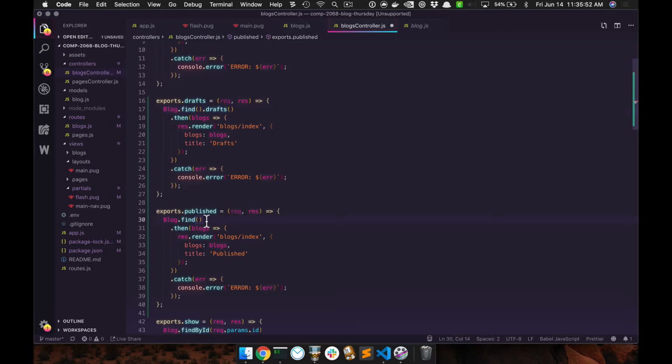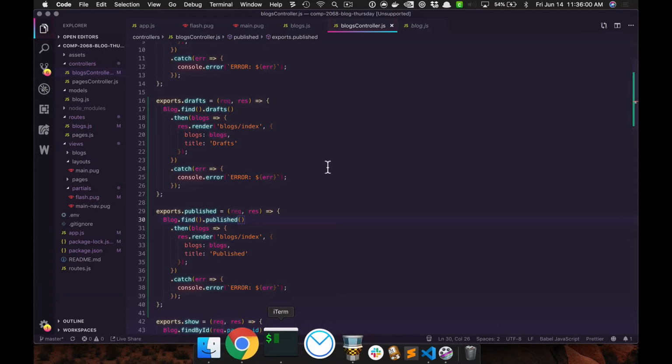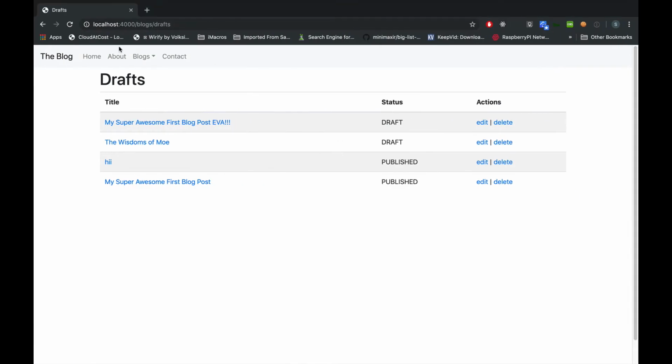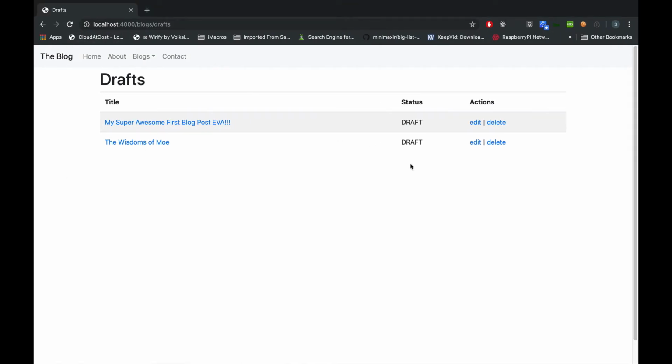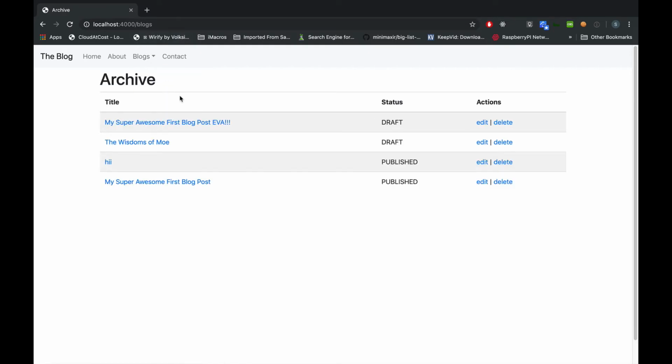And then after blog.find here, I can call published as a function call and save that. And now if I jump back over to my browser and I refresh, you can see now I only have drafts listed in here. And if I go to published, now I only have published listed in here. So now I have kind of like a simple filtration. I can go back to blogs if I want to see all the archive pieces. So that's kind of cool.